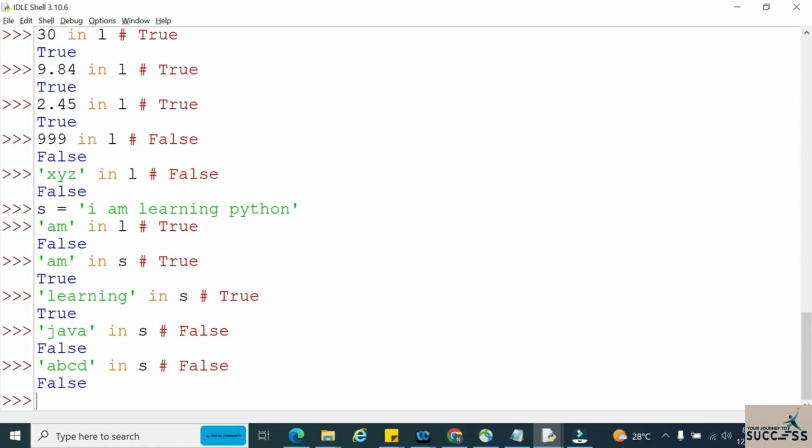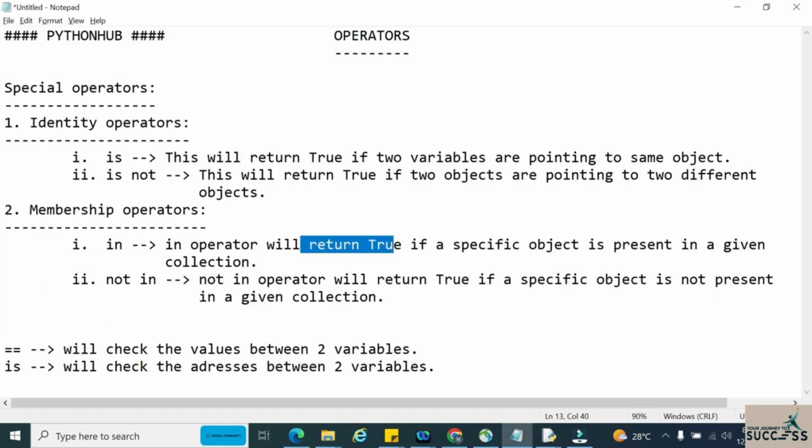Now let me take you to the next operator. The next operator available in membership operators is not in. In simple words, we can define not in as the opposite of the in operator. That means in will return true whenever a particular element is available in a collection, but not in will return true whenever a particular element is not available in that collection. These two are completely opposite to each other.